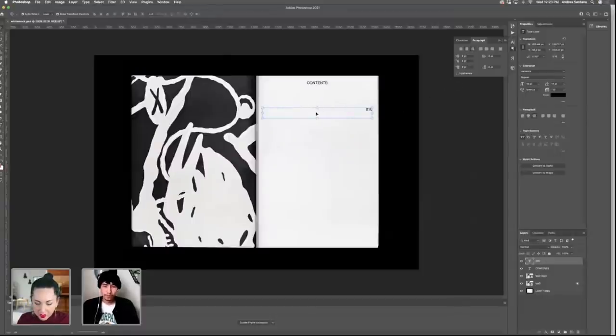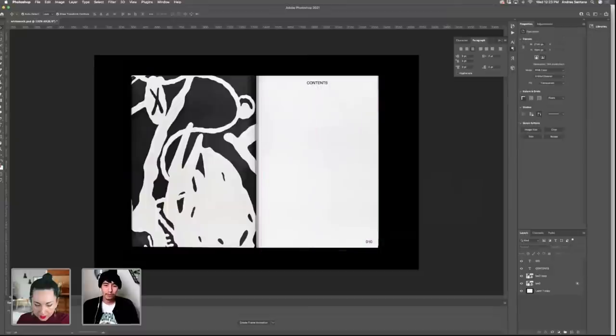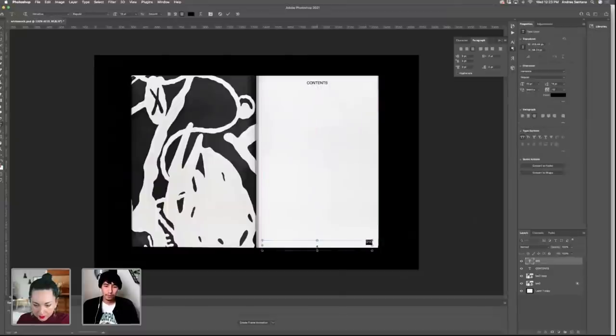I think KAWS is quite popular, mainly for the toys. People recognize him for the toys. So I think the best thing is to share his Instagram, maybe.